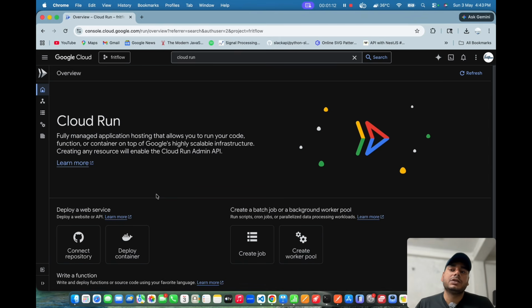Artifact is nothing else, just like ECR in AWS or Docker Hub. In Docker Hub or in ECR, Elastic Container Registry of AWS, you keep your Docker builds. In the same way, in Artifact you can keep your Docker build, and after that you can choose your Docker build and connect it to the services.